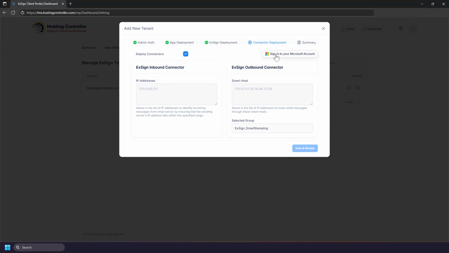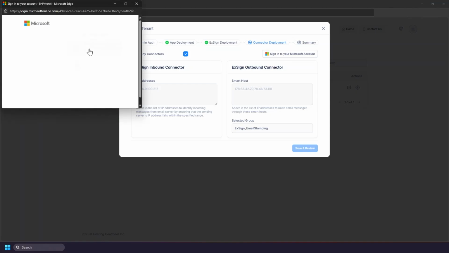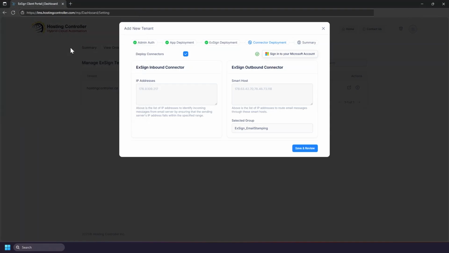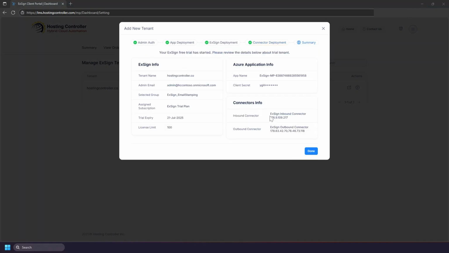Before deploying the connectors, you'll be prompted to sign in again with your Microsoft account. Go ahead and complete the sign-in. ExSign will then display the previously selected mail-enabled group whose members will receive the signatures. Hit the Save and Review button.